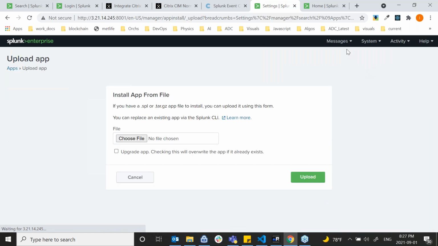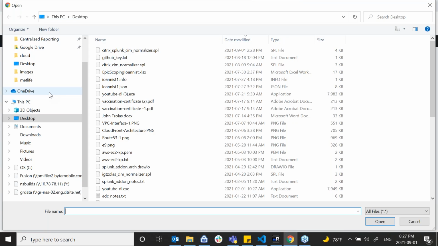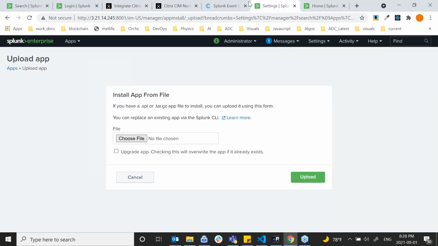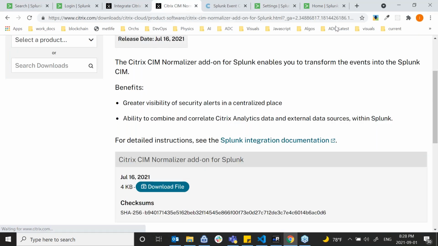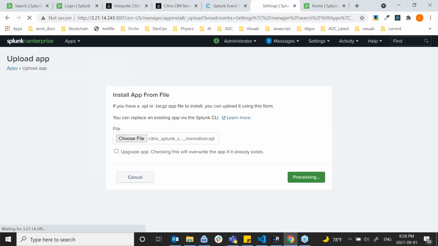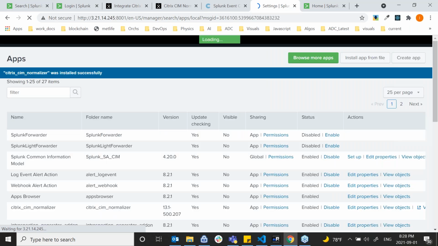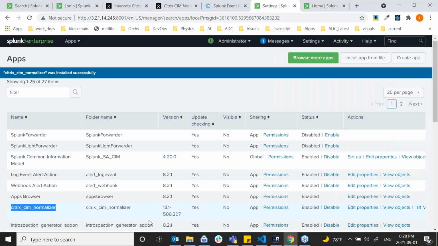I've already downloaded on my desktop the Splunk add-on, which you can find in the Citrix site, as you can see here. Okay, and I will upload it. Okay, we can see that our Citrix SIEM normalizer is enabled and already installed.